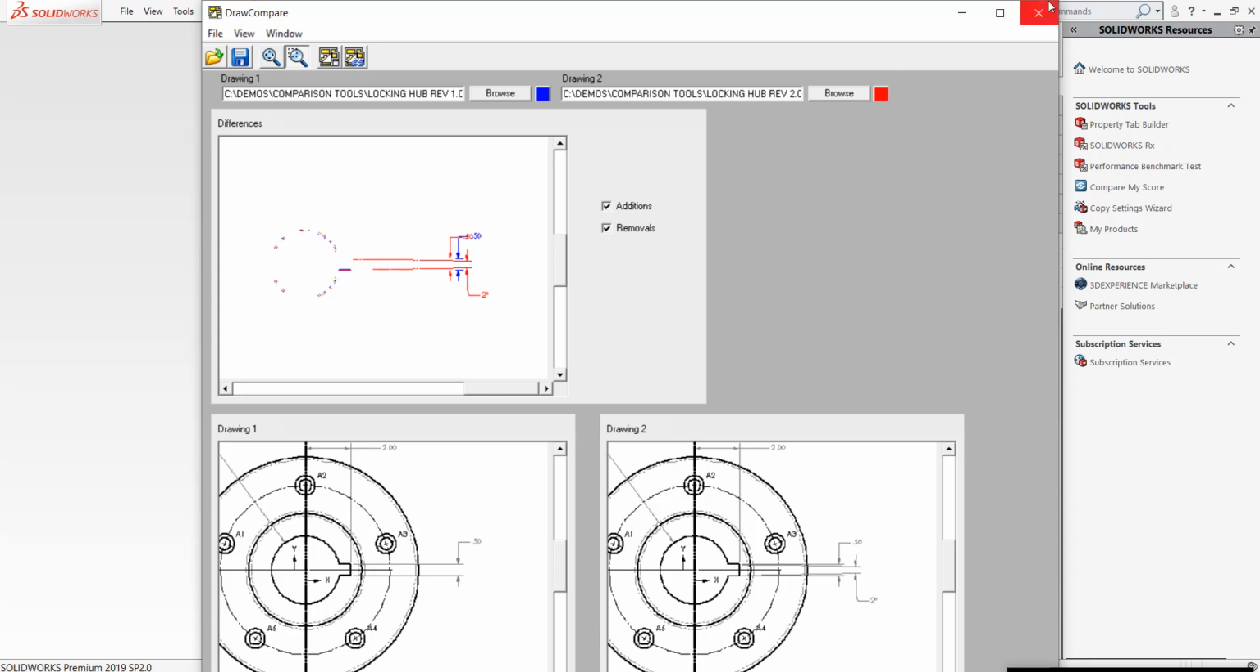So that's a quick, easy way to compare your model geometry and your drawings.